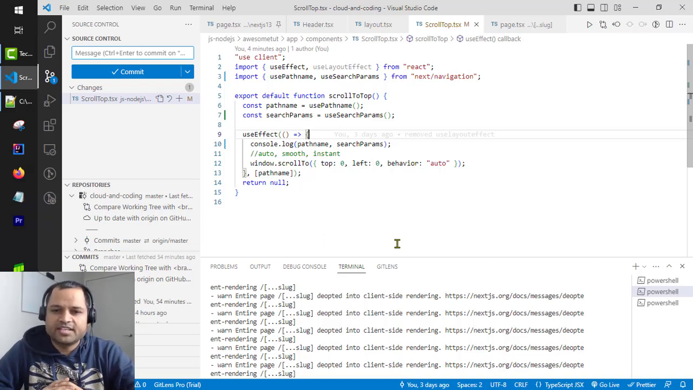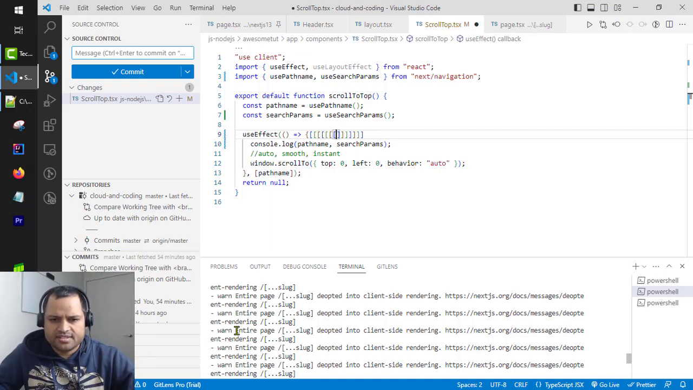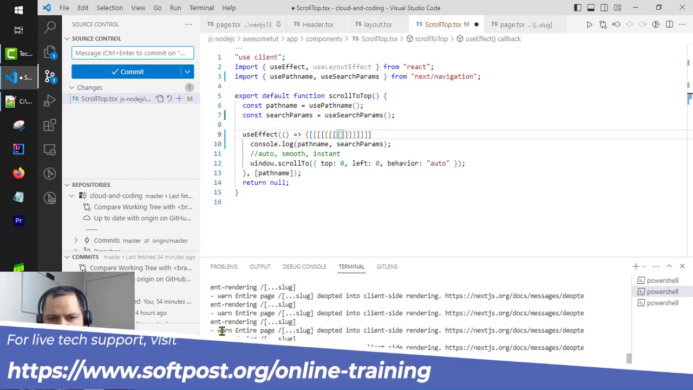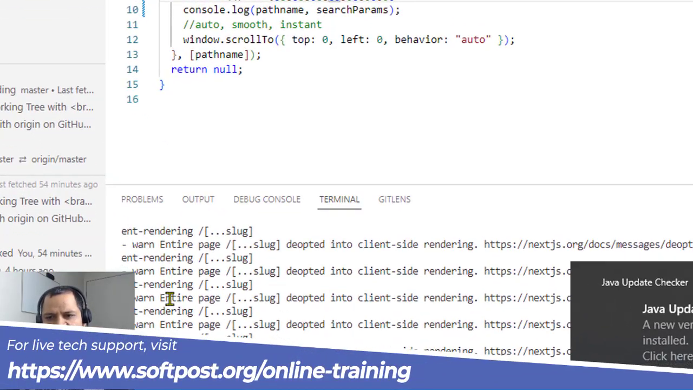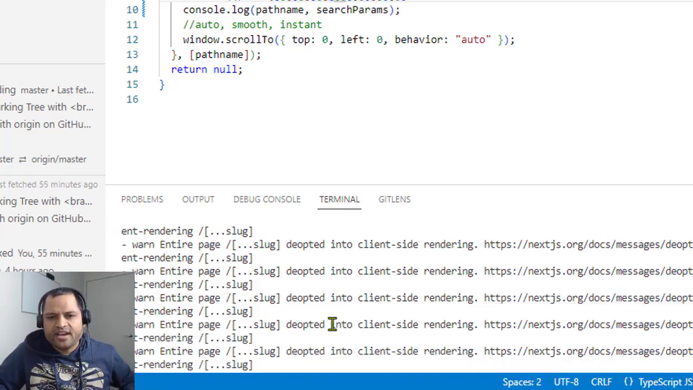Hello, in this video I will explain how you can fix this error that you can get in Next.js 13 where you execute the npm run build command. It's not an error actually, it is a warning message, but it is a very dangerous warning message. The message says "entire page deopted into client side rendering."